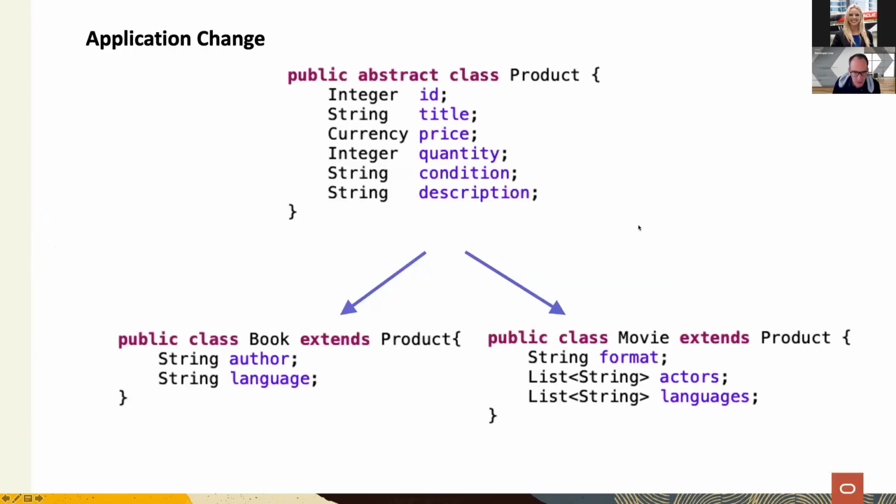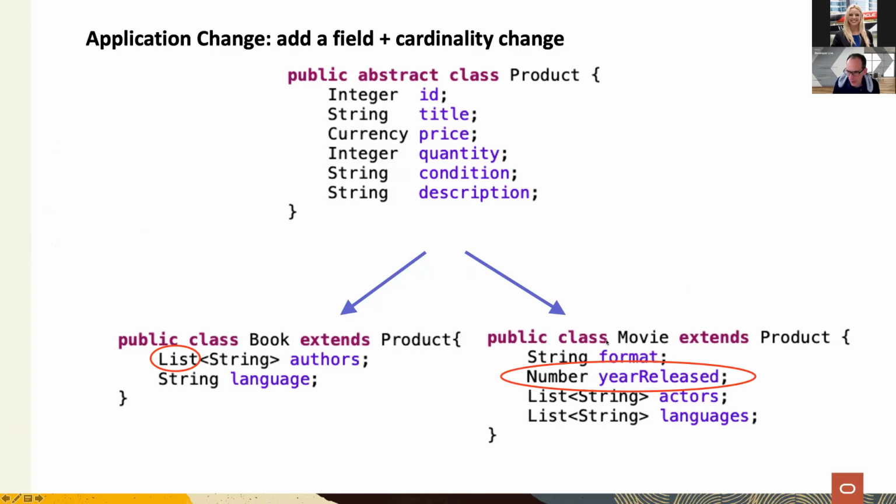Good. Now our application has been quite successful, but as with most applications, our initial assumptions were a bit incorrect. So we have to make an application change. We realized that a lot of people want to find a movie based on the year when it was released. So we want to add a property year released to our movies. And also what we didn't realize initially is that there are books which can have more than one author. So our string author is now a list of authors. So this is a schema change.